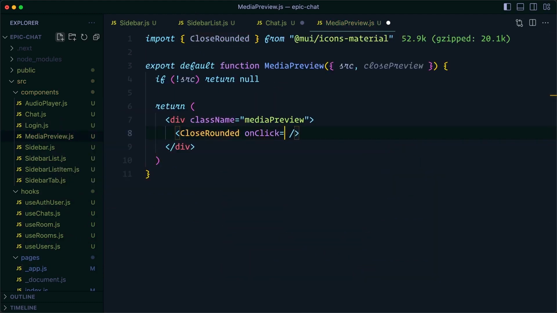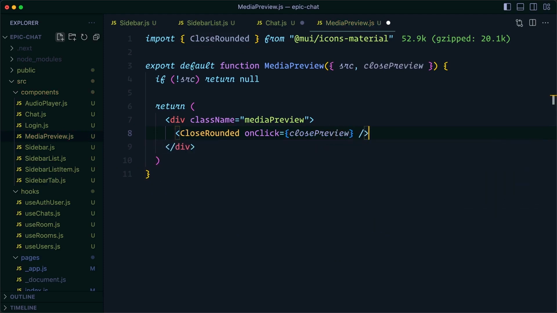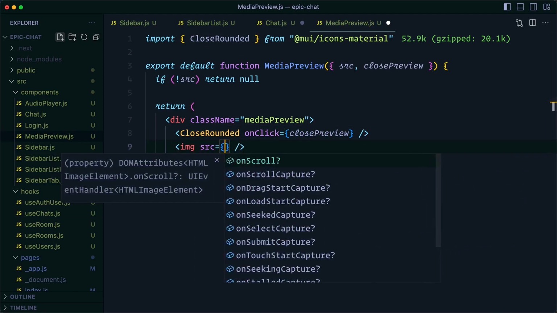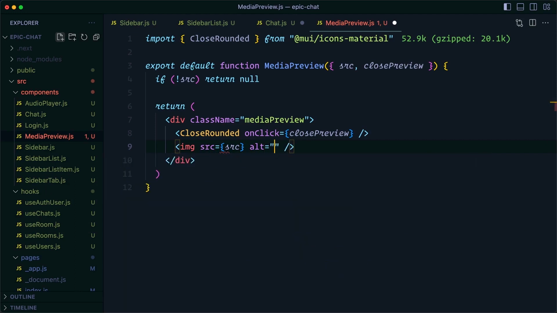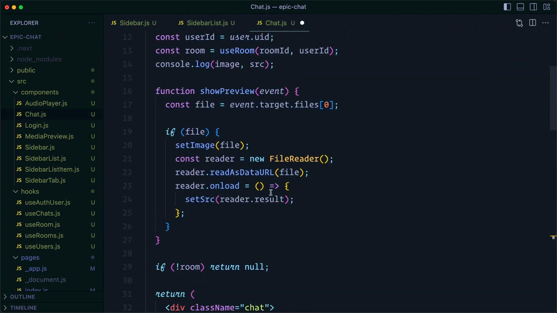We also want a CloseRounded icon. And if we click on this, we'll add an onClick. We want to close the preview. That's our little X icon in the top right hand corner. And underneath that, we're going to have an image where the source is set to source and the alt text is set to preview. So if we save that, we can head back to Chat, and we need to create our closePreview function.